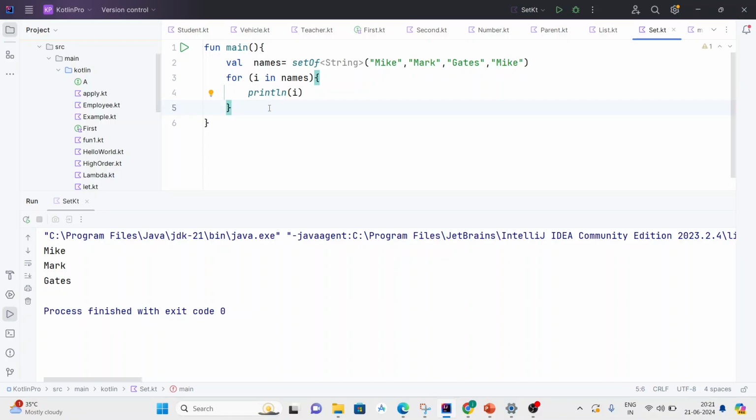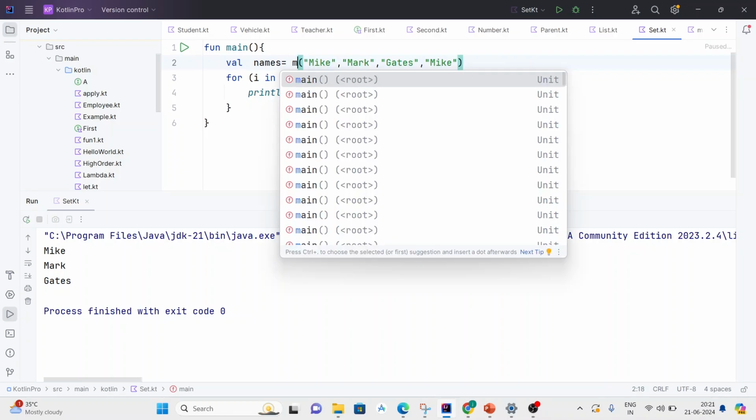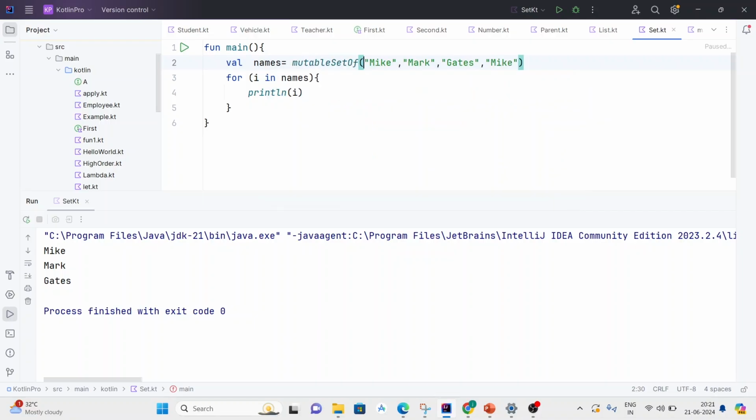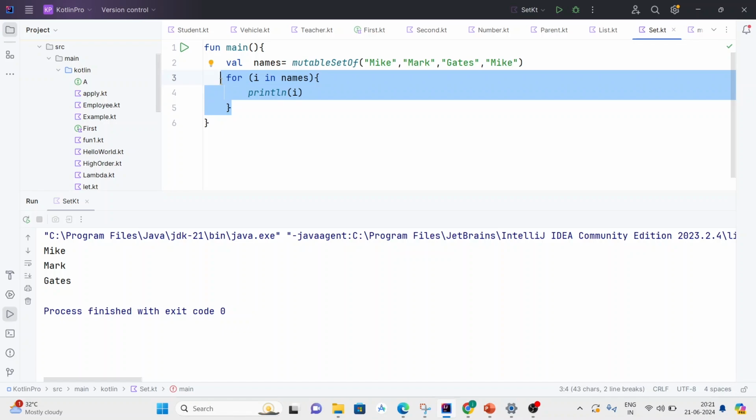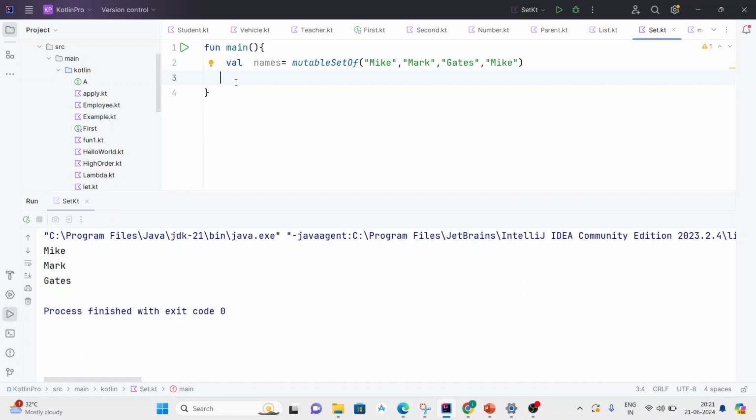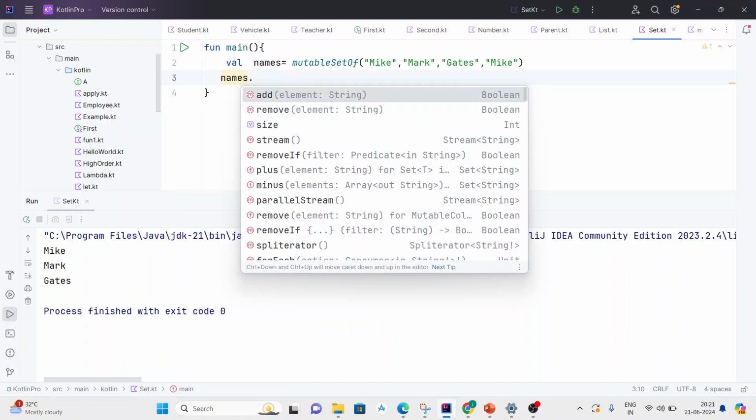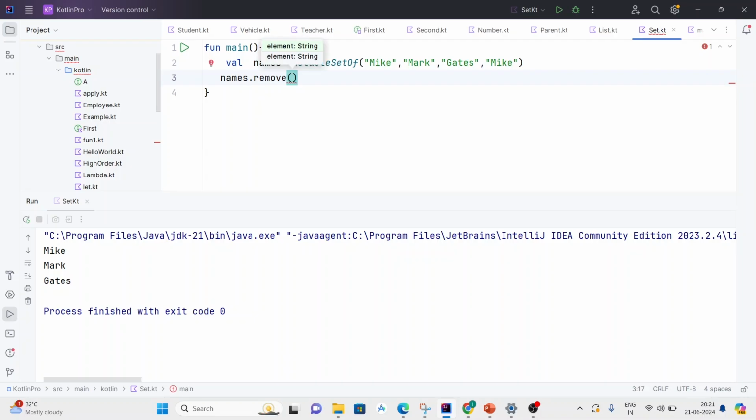Similarly, we also have the mutable type of sets, in which we can add and remove elements from the set. Here, change it to mutableSetOf. And here I remove one element, names dot remove. It is asking for the string. Suppose I have to remove Mark, and let's print it.